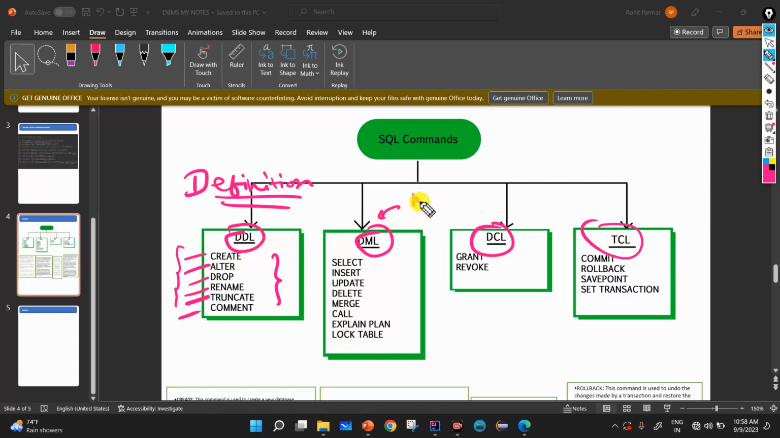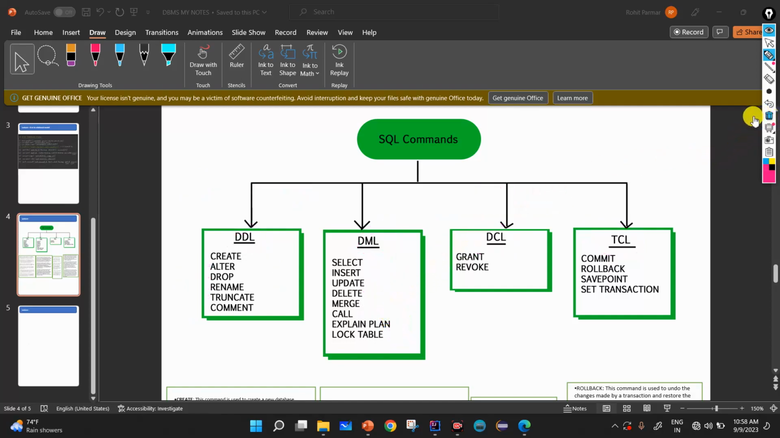DML is data manipulation language. Manipulation means you can select, insert, update, delete, merge. You can manipulate with this kind of thing. Call, explain, plan, log table are also related to our manipulation language. Now the third thing is data control language. Grant, revoke are the two commands that come under DCL, data control language.